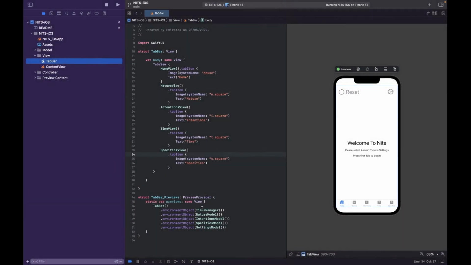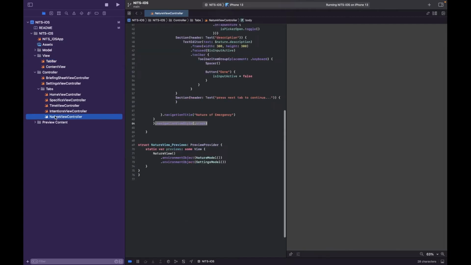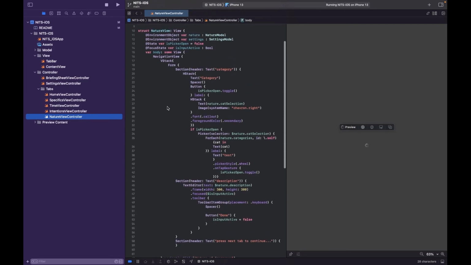The app is structured in the same way that the navigation tabs are structured. Each tab has its own view and view file that we can find in the controller folder with all the view controllers. Each view has its own view file that contains all the components that make up this view.